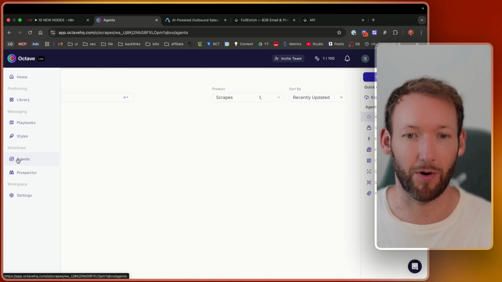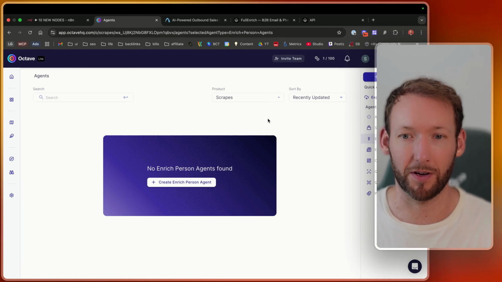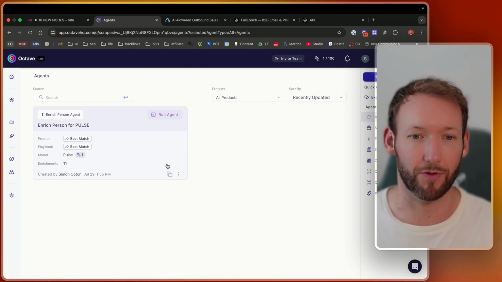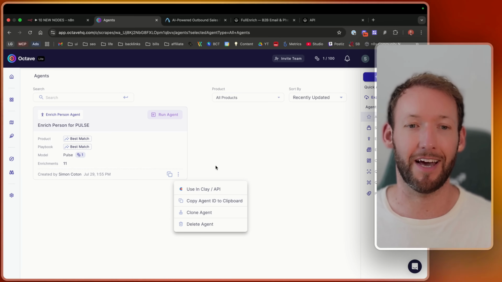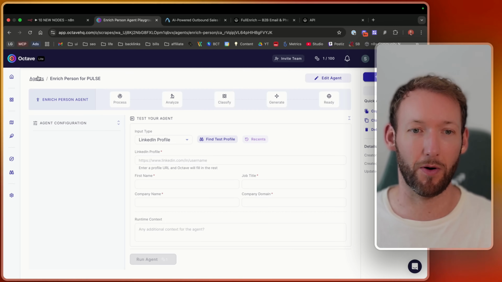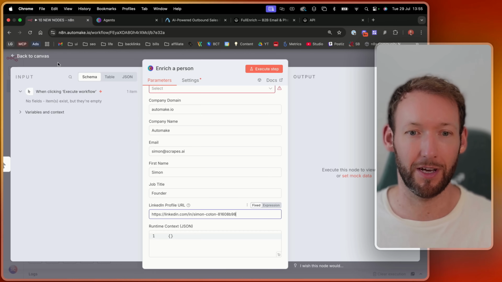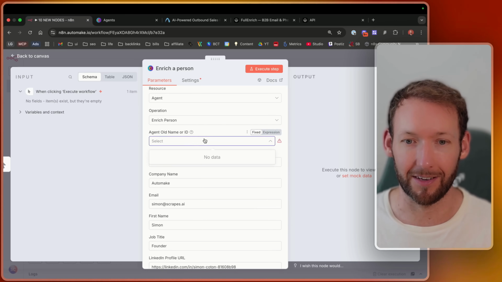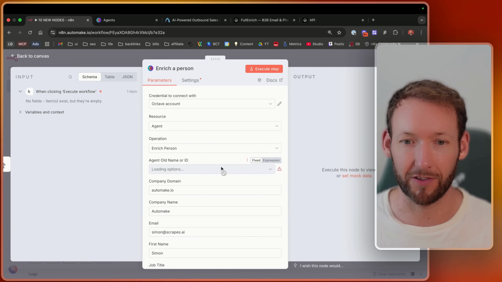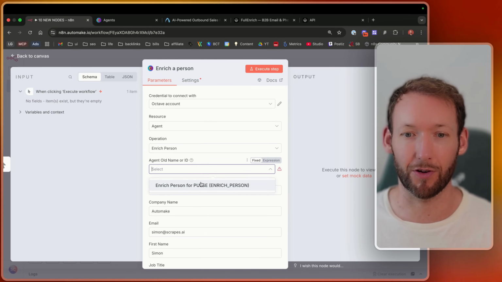And if we go back to our agents, and we go to our enrich person agents, and if we refresh, it seems to have come up here. So we can now see the agent in here, which is called enrich agent for Pulse. If we go back here, we just need to copy the agent ID to clipboard, and we will then put that inside this here, or I can try and refresh and see if that agent loads. There we go. So enrich person for Pulse.